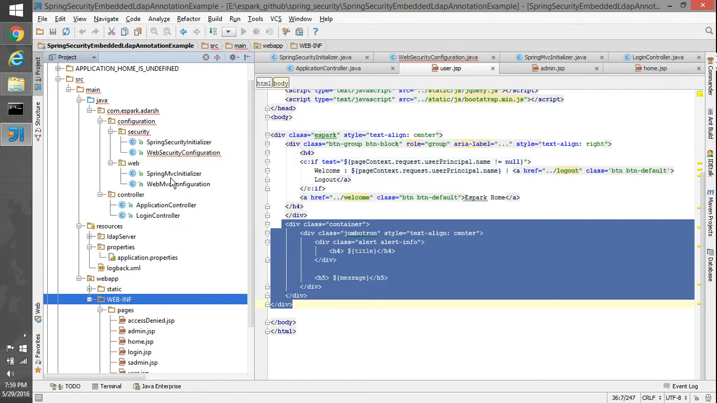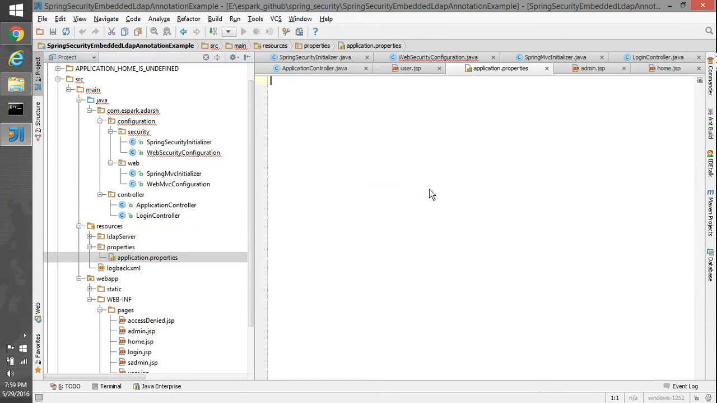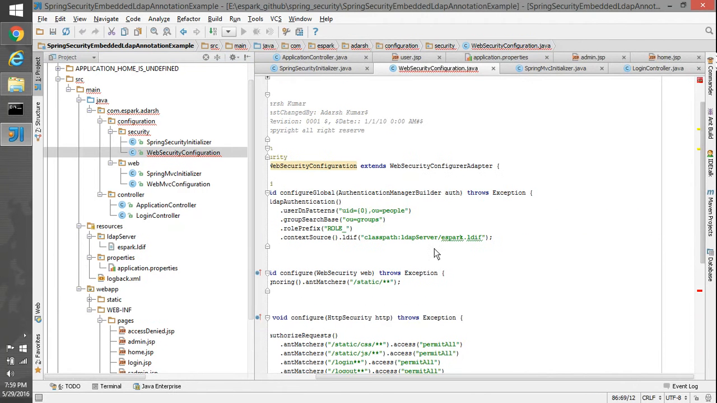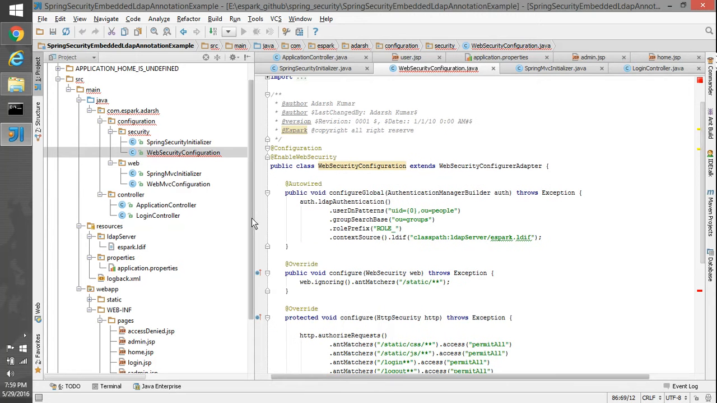So this is how the application looks. In application.properties I don't have anything. In the web security configuration I have not yet explained this method, where we have the LDAP configuration. So we have an autowired authentication manager builder here, and then we are saying LDAP authentication, the user DN pattern is this, the user search base is this, every role should be prefixed with ROLE_, and then the context source will be the LDIF file from this location.